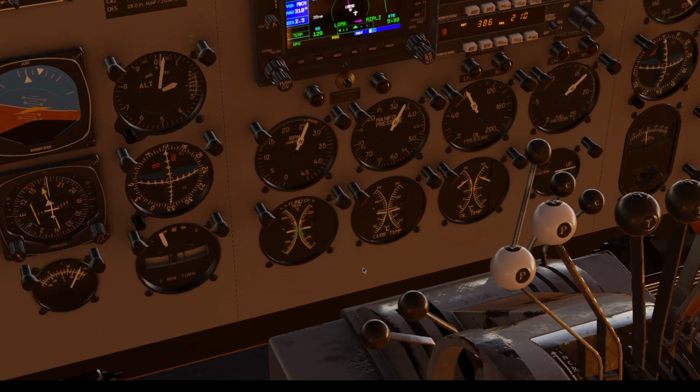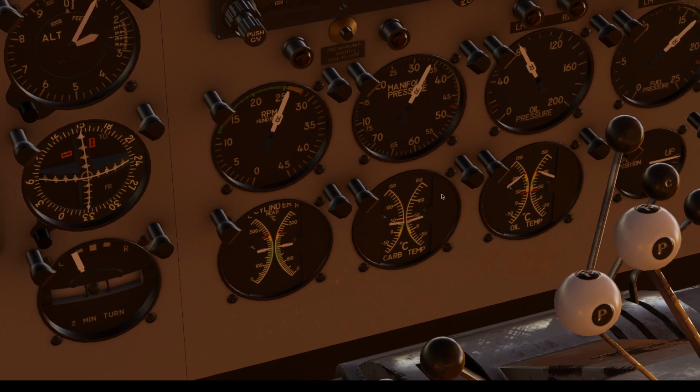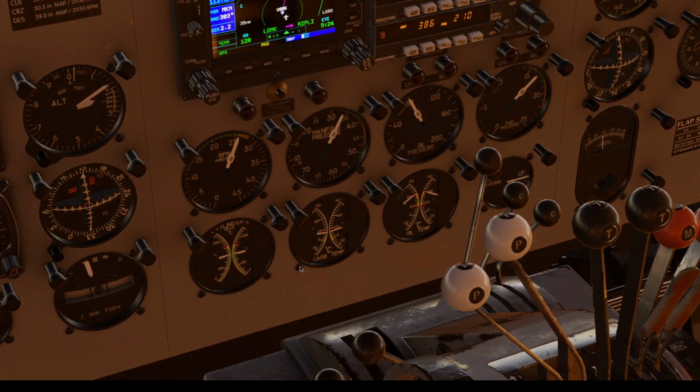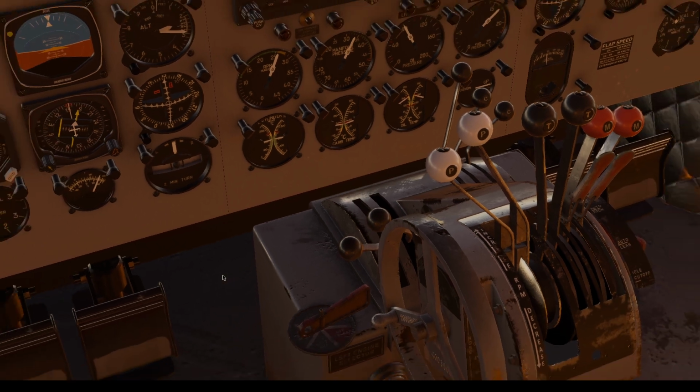Too high. The oil temperature went off the scale and that is too bad. We might have failed. So we have to move these levers here, which are the oil coolers, and that will cool the oil.